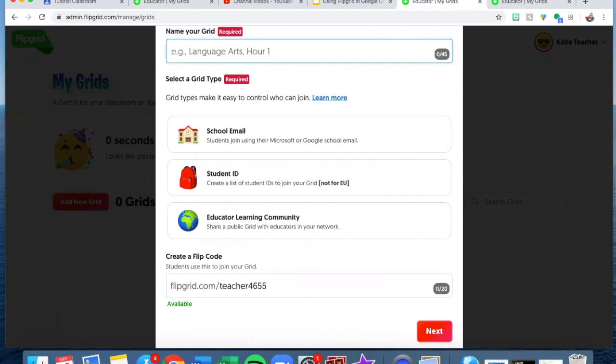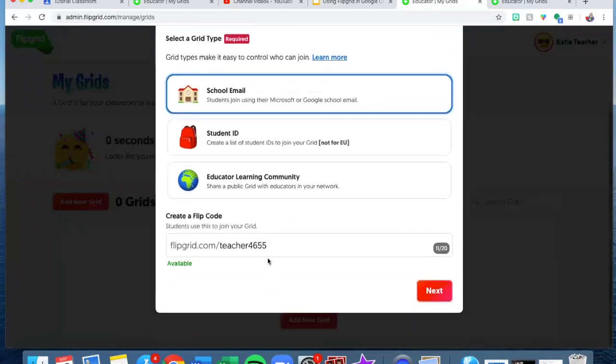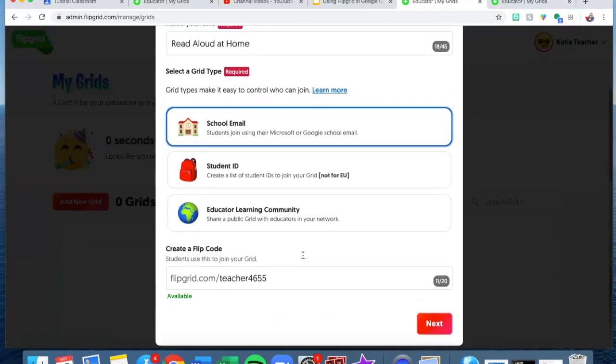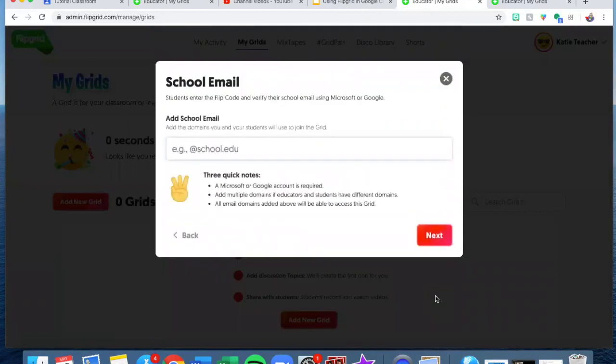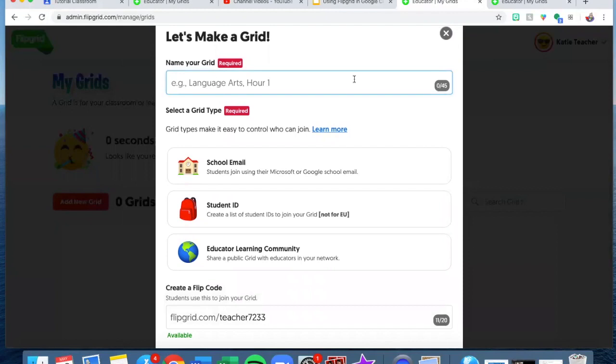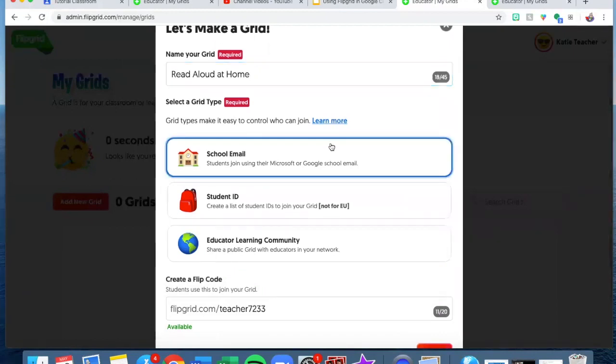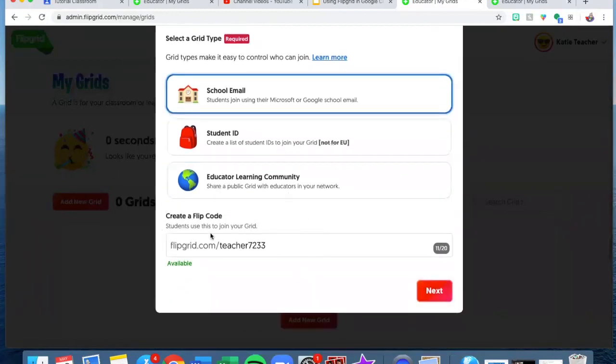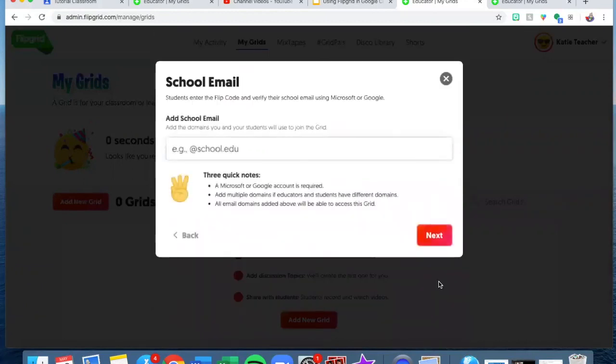So here I am on that grid, and I am going to name this one Read Aloud At. Like I said, I'll do school email, and I'm not going to create a name for this because like I said, it just seems like an extra step for me, and I like to keep things simple. So I hit next. So here is where I will make my own. I love to hear my students reading at home, so I might say, read aloud at home. Like I said, I always do school email. And I'm not going to create a customized flip code because that just seems like a little bit extra work.